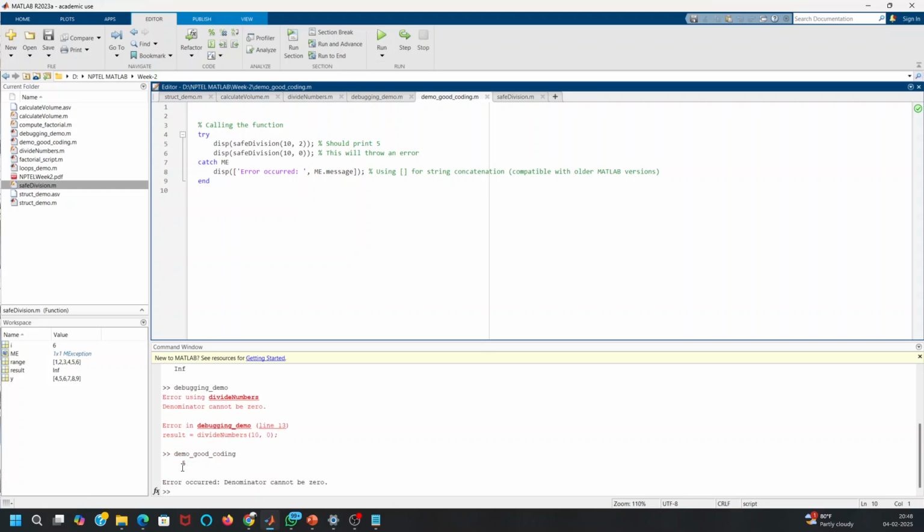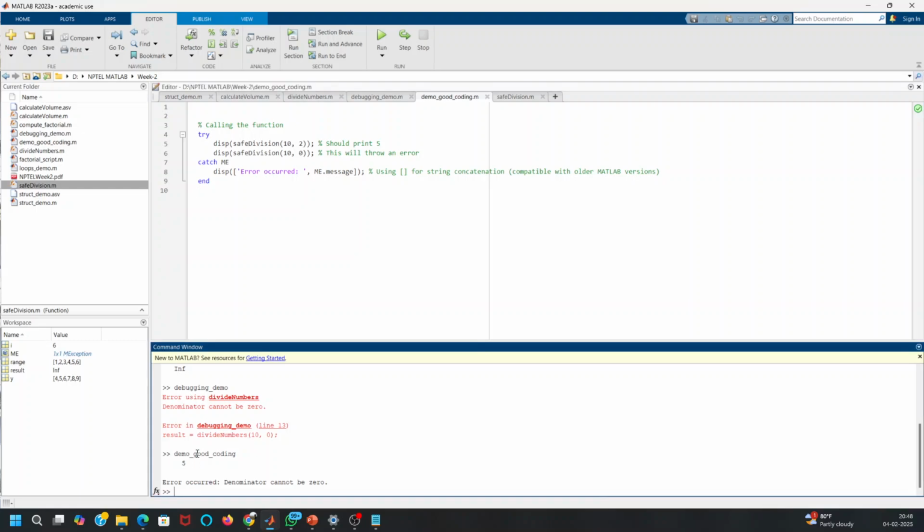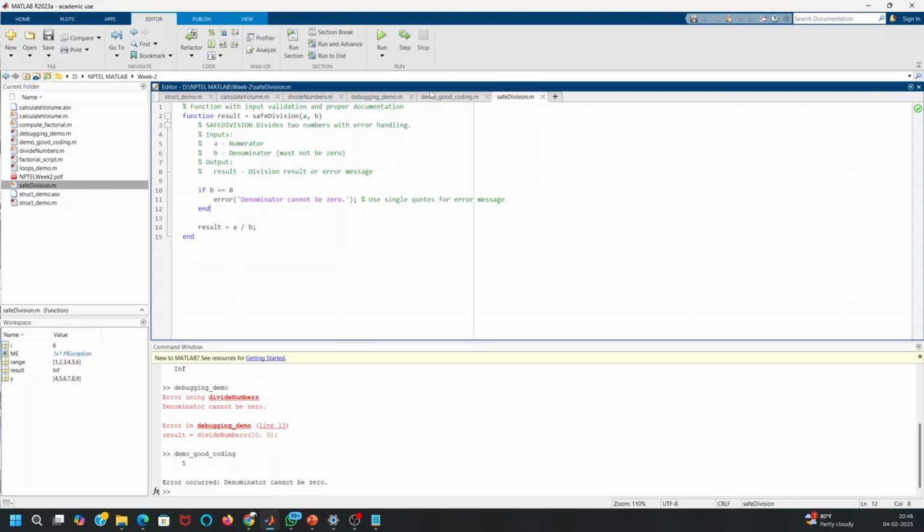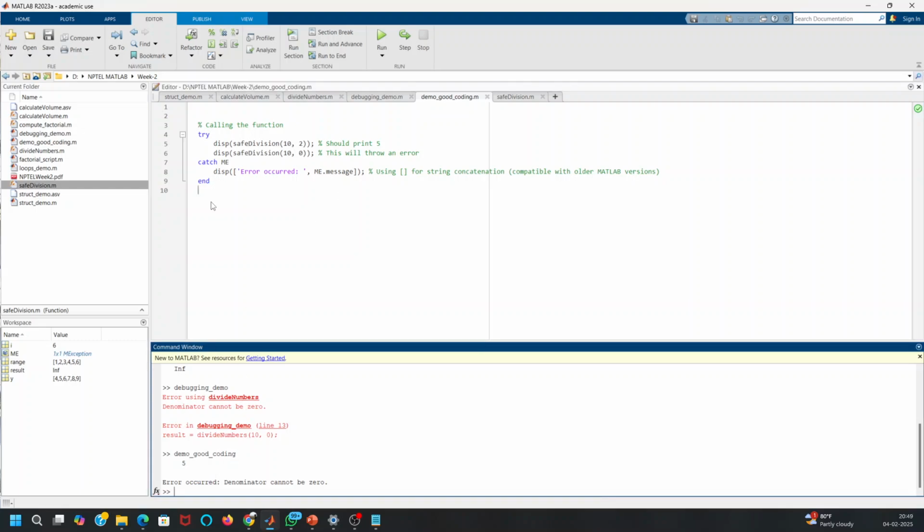So if I run it, now you can see that this is the value of division of 10 comma 2, which is 5, and this next statement, which is safe division of 10 comma 0, is not happening, because the condition is not satisfied and some error is given by the function to our script, which is being displayed. Error occurred, and the message here which we have given in the function is denominator cannot be 0. So like this we can use it.